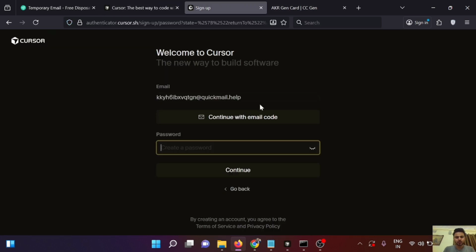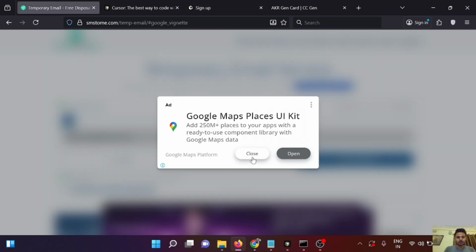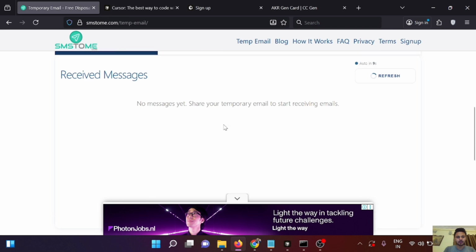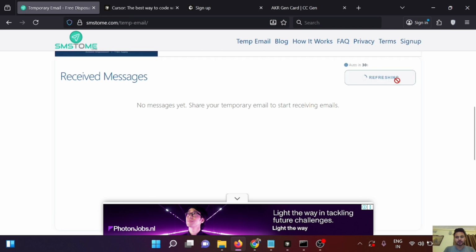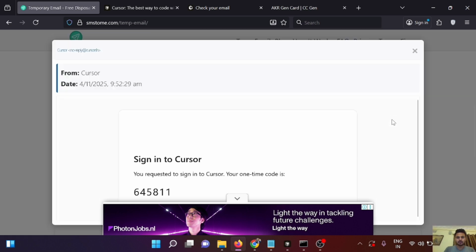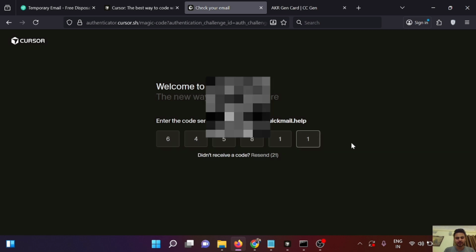You have to click continue, and here you have to click on continue with email code. Then open the email, and the code will arrive here. So you have to wait, or you can click refresh. As you can see, we have received the OTP. Now you just have to paste your OTP here.